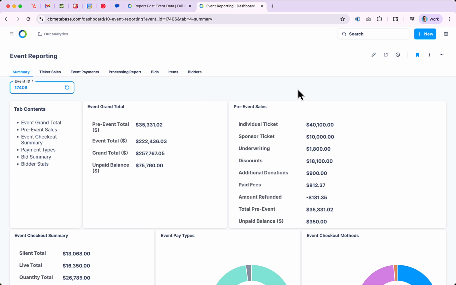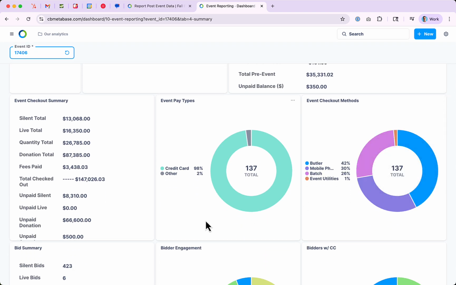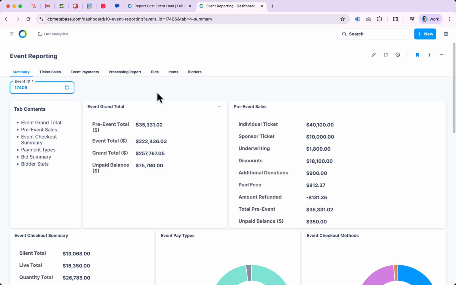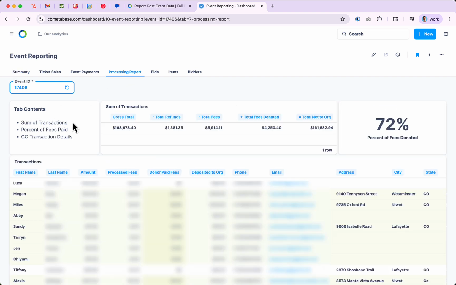Again, the summary is going to give you kind of overview information. We try to design it and lay it out in a way that will make some sense visually as well as numerically. Let's take a look at one of these specifically. Let's take a look at the processing report. It's kind of right in the middle. So again, we have the sum of transactions, the percentages of fees paid, and then we have a details report. Many of these reports will be broken down so that in the top section will be a summary, some totals, and then underneath will be details.